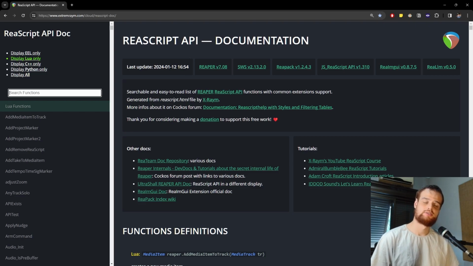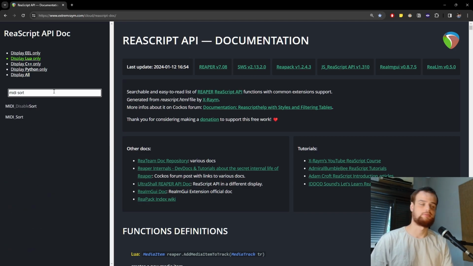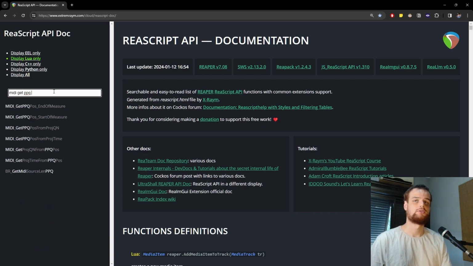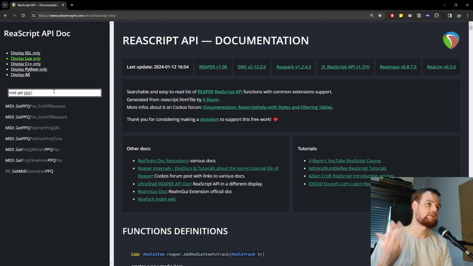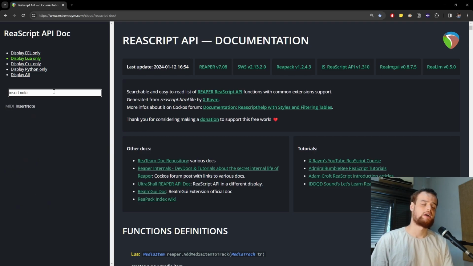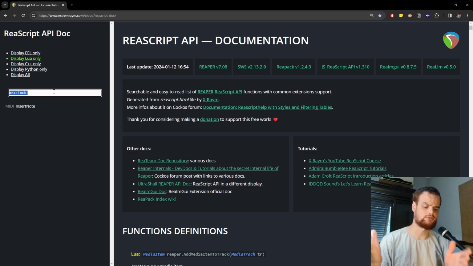Hello again. So today I will talk a little about MIDI and especially some basic MIDI functions like MIDI sort, MIDI disable sort, MIDI get PPQ from pause keyN or time, and also insert note. I will divide this topic about MIDI in multiple videos so it doesn't get so long.